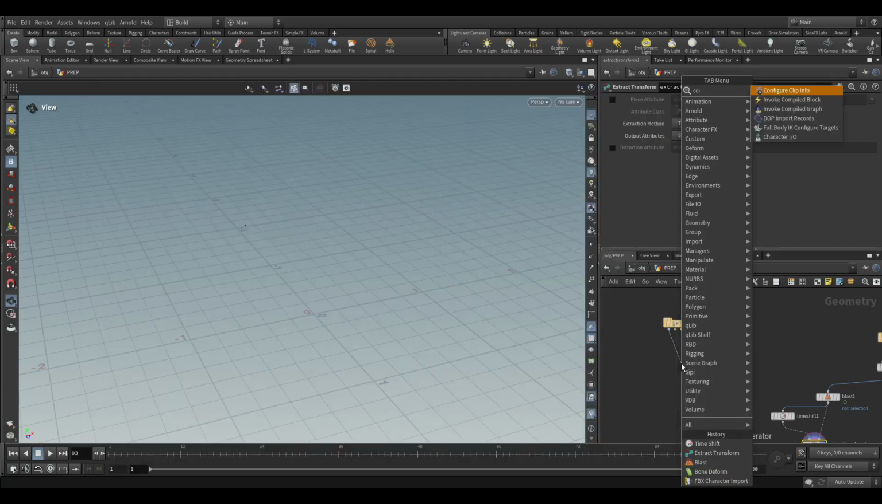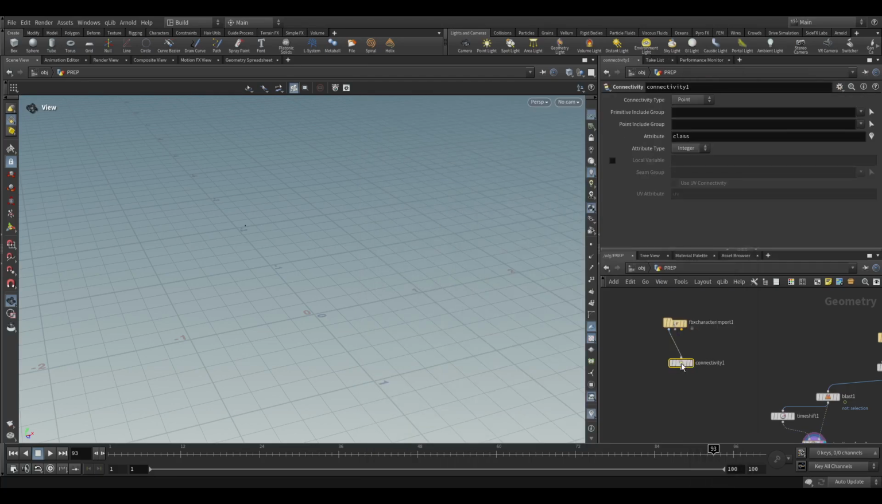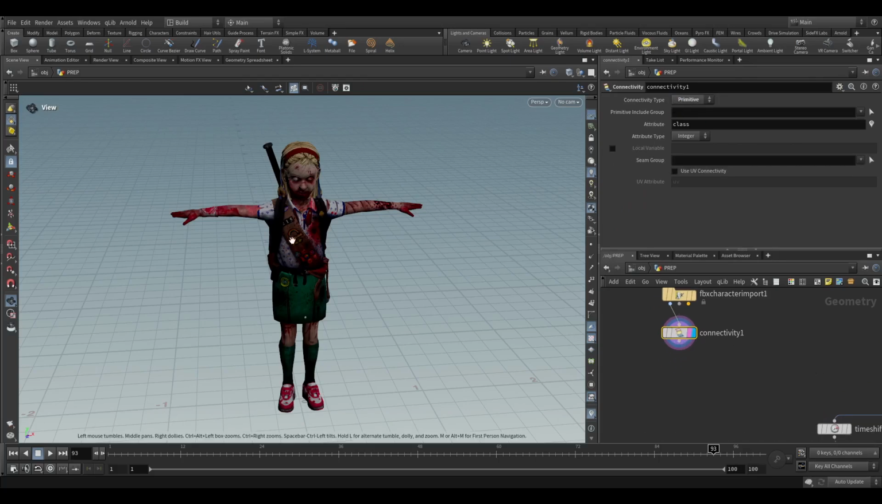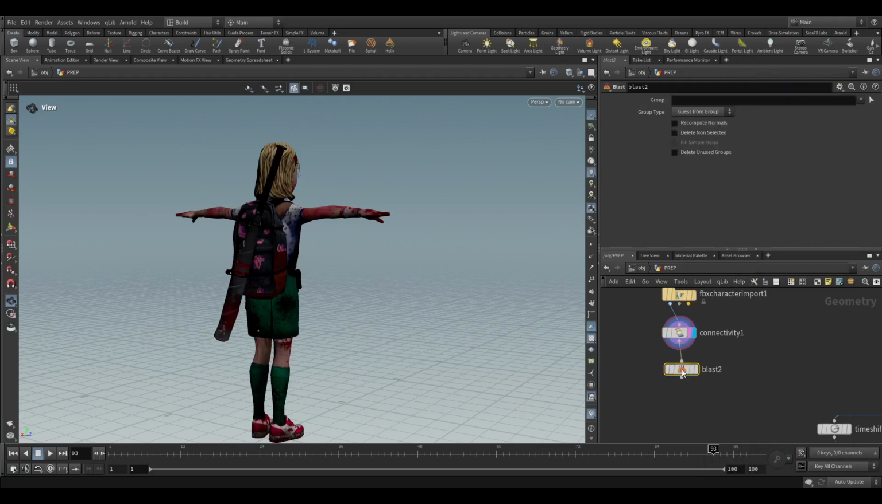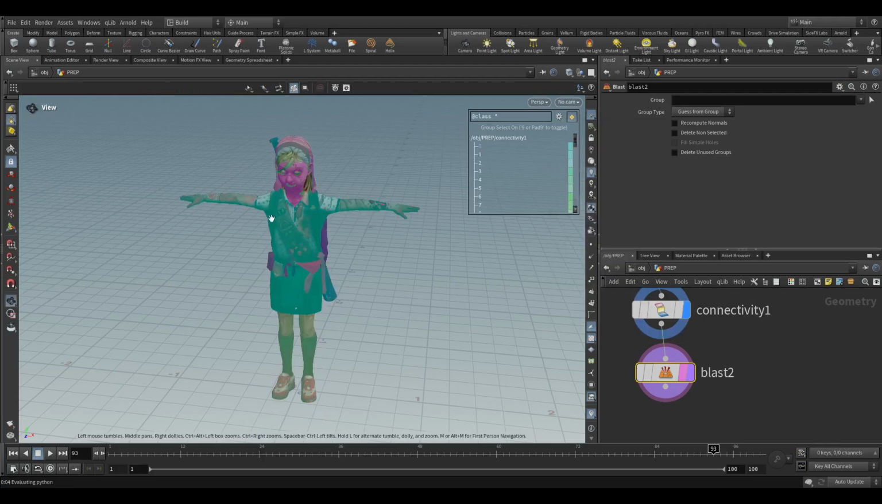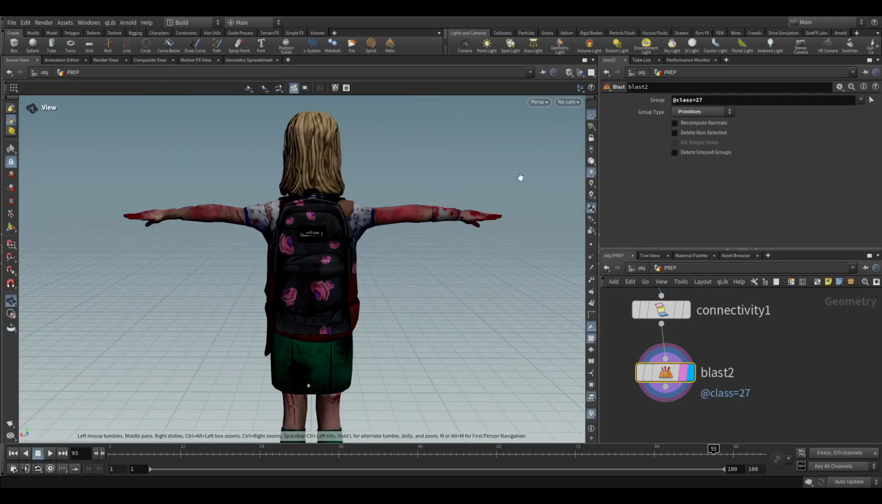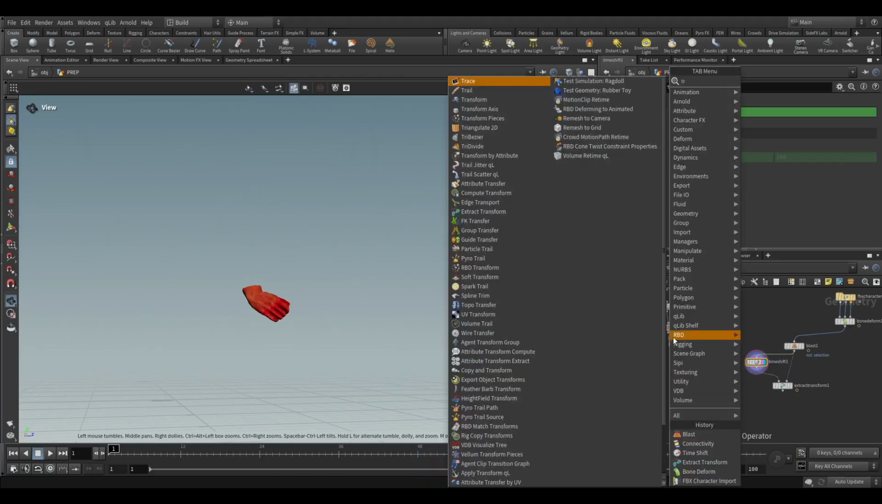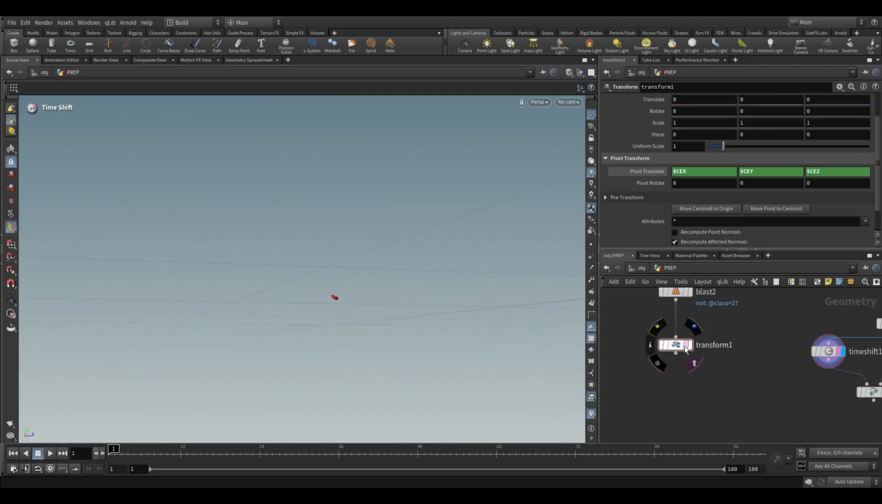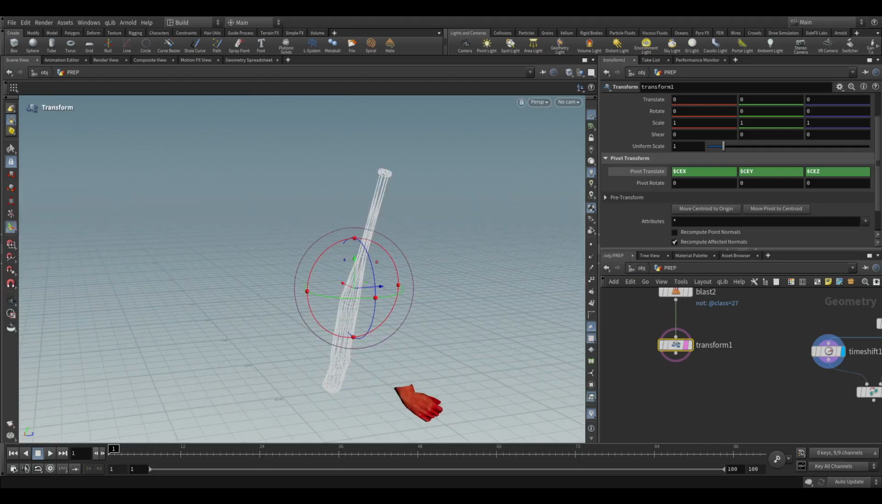Now we need to isolate the bat from the other character. First, take a Connectivity node and add a class attribute on the primitive level. Now take a Blast node. We will use the class attribute to isolate the bat. Now take a Transform node. Move the pivot to the center of the bat. Template view the Timeshift node for the hand reference. Now transform the bat so that the hand feels like it is holding the bat.